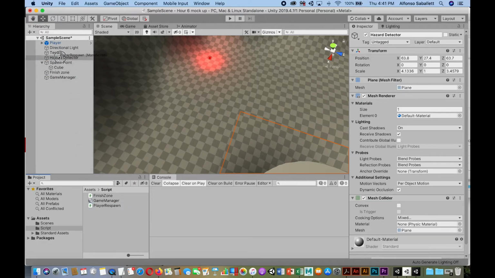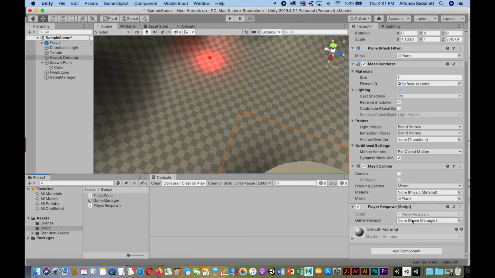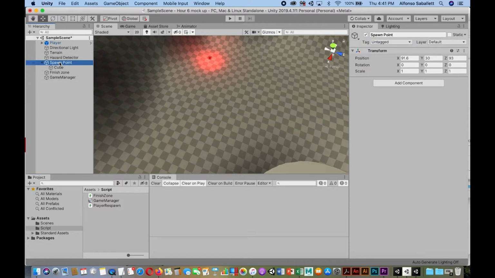So I'm going to click and drag. Notice in order to place it on there, I'm going to click and drag to that object. And then notice over here, it is added. And we'll come back to this. We need to fill in this placeholder. So then we're going to go to spawn point.